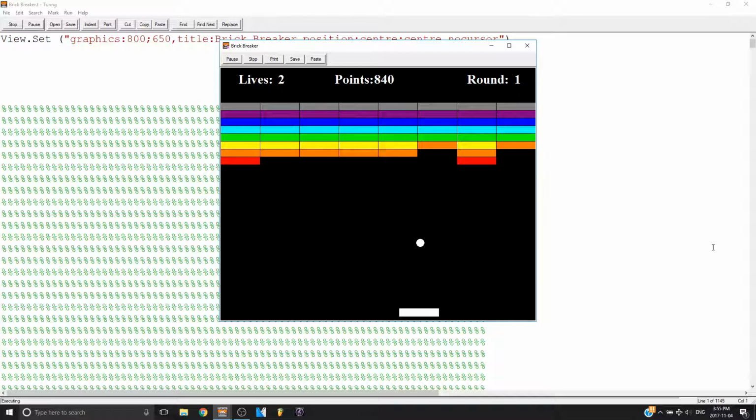So yeah, right now I'm just playing some good old Brick Breaker. I like the creativity here. So it's very basic, just basic Brick Breaker. I'm gonna die, see what happens.